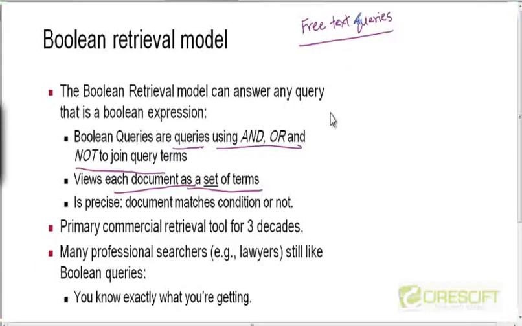That's not the way things are in the ranked retrieval model, which employs free text queries. There you have the notion of a distance between a query and a document, and the documents that are returned at the top are the ones that are closer to the query in some way that we'll come to later on. But here there's no notion of ranking. Either a document matches the query or it doesn't match the query.